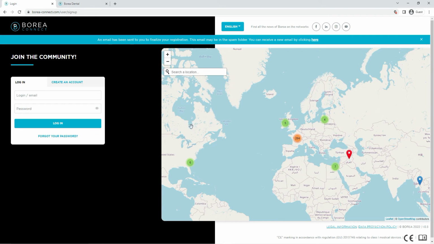As soon as you've done this, all you have to do is to go back to the Borea Connect platform and enter your account information. Then click on the Login button. That's it! You're registered on the Borea Connect platform. You can now send your Replica order forms to your dental technician or receive your order forms if you are a laboratory.